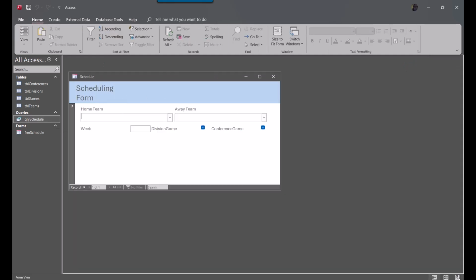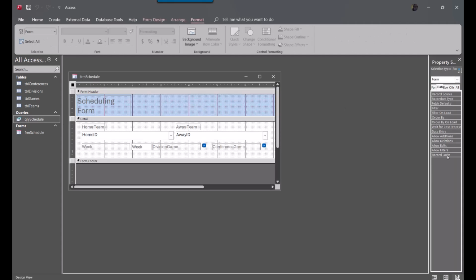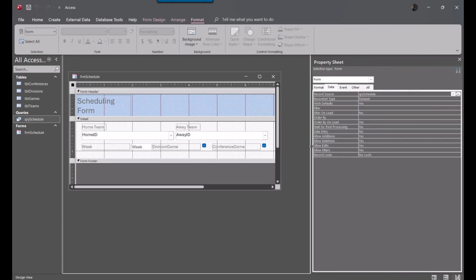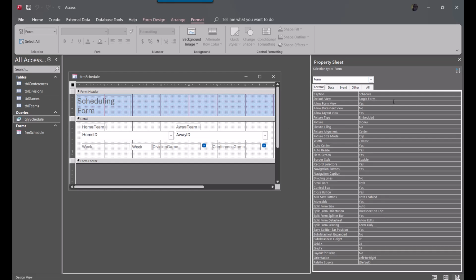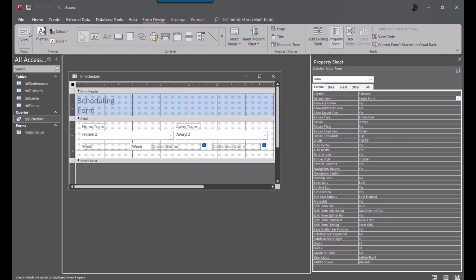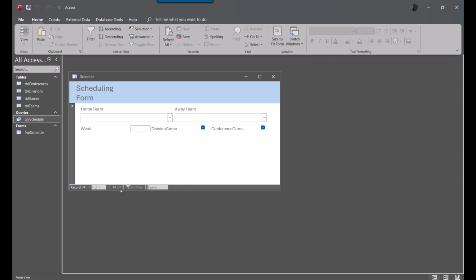So here's the scheduling form. It's loading. I haven't quite decided yet whether I'm going to make this a continuous form or a single form, and I'll show you the difference. Right now it's single by default. Single form means, well, there's not multiple games in here yet, but I have to click next.